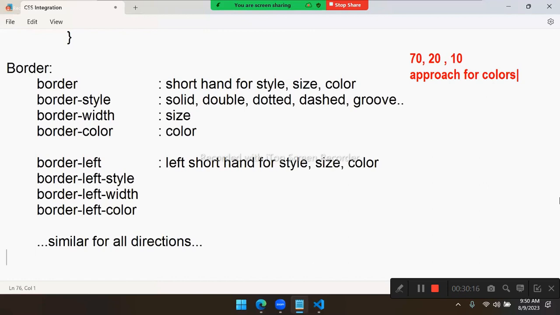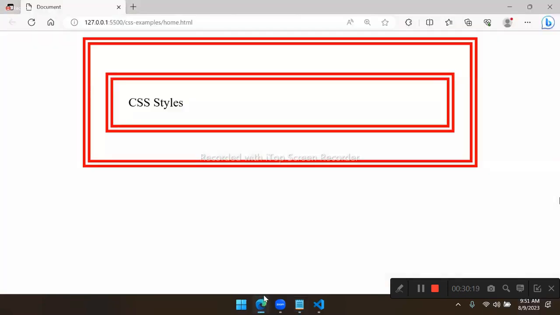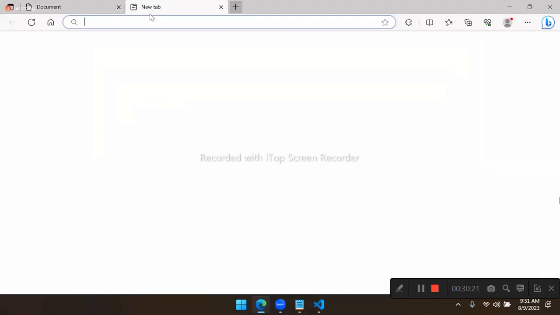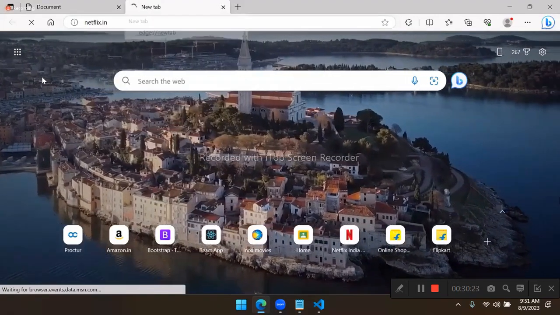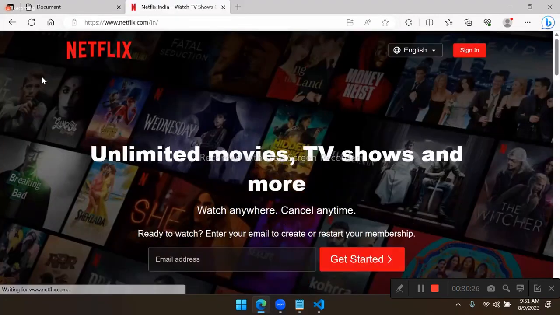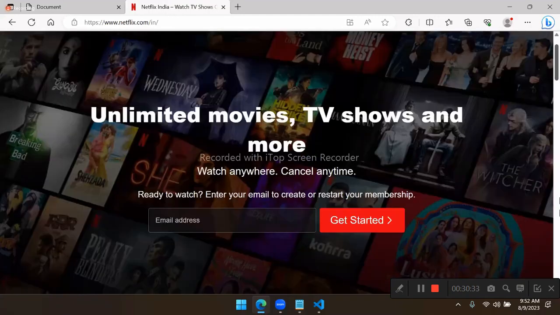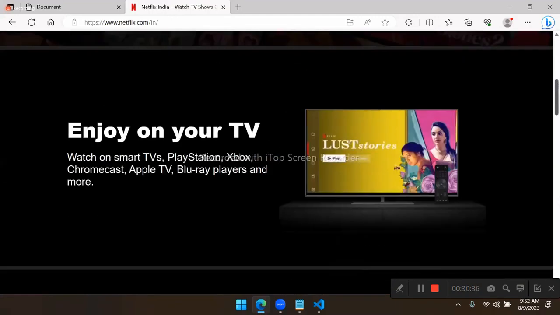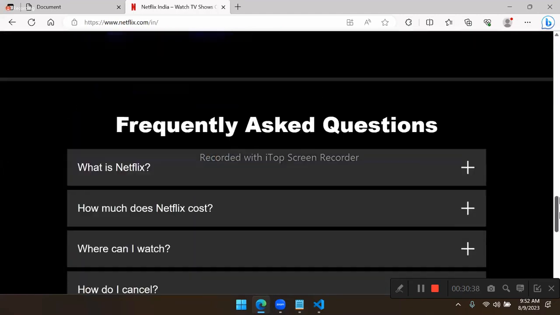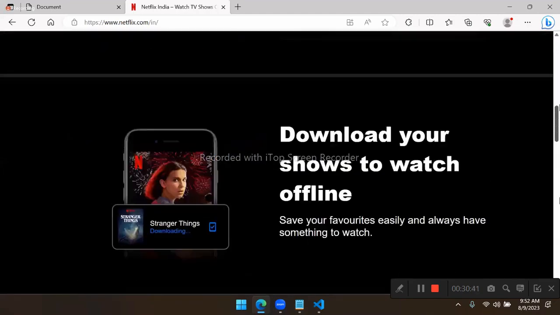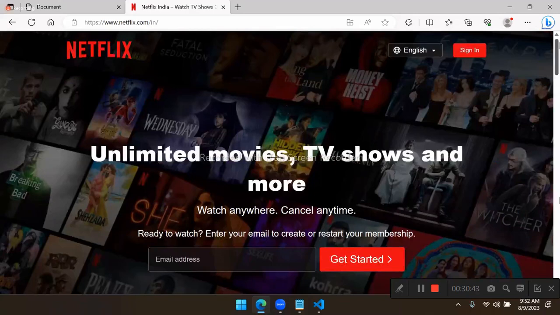You see the 70-20-10 formula. Suppose you are watching Netflix, like professional people. You see here they follow the rule. What is 70 here? 70 is black. What is 30 here? 30 is white. What is 10? Red. That's it. That is very professional and it looks very clean. What? You are greater than Netflix-like people?